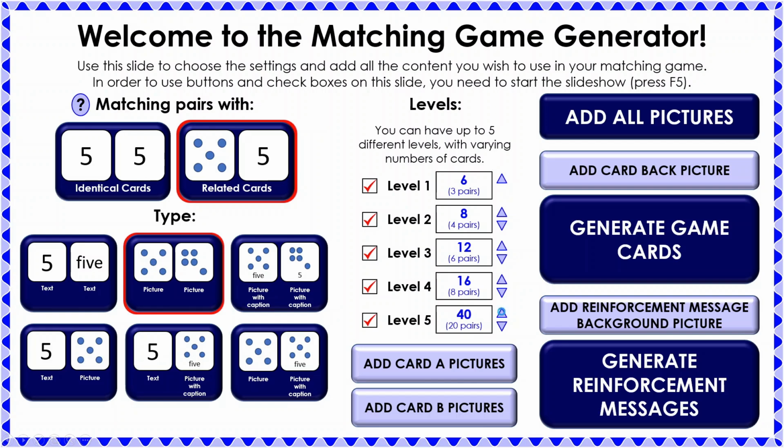The highest that you can go up to is 50. You can't go higher than 50 cards in a level. And just be aware that the higher the number of cards in the level, the longer it's going to take to generate the game when you actually do the generation, because there is a lot that has to be done, and the more cards there are, the more that has to be done.